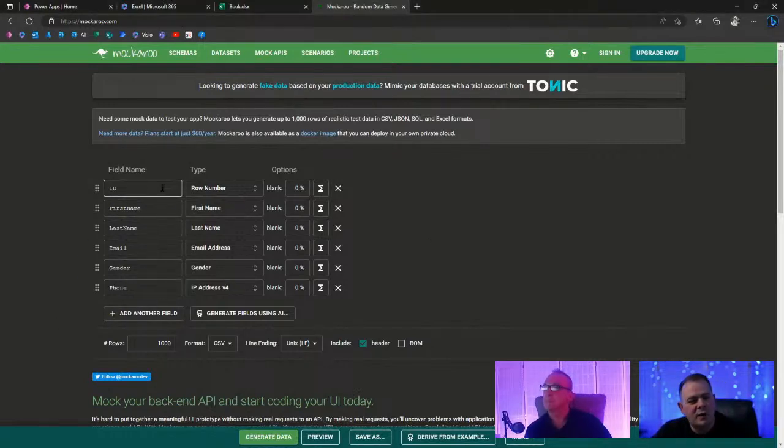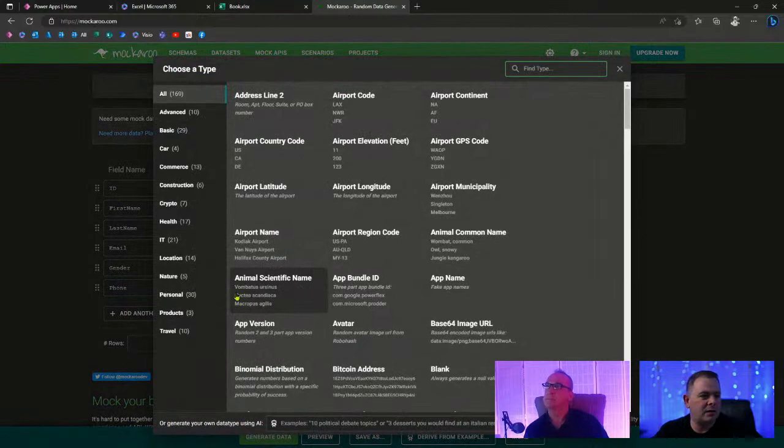Okay, so we have ID, row number. First name is a first, so it understands the first and last name. Okay, here's a phone number. It said IP address. Well, I don't want to keep track of my student's IP address. I want to keep track of their phone number. Okay, look at this. I clicked on that. Look at all this, Kurt.